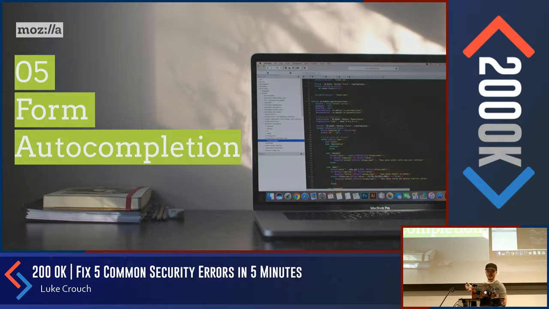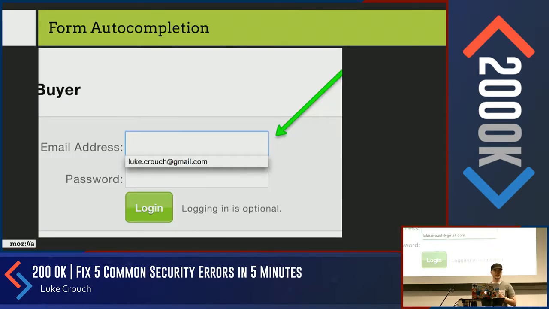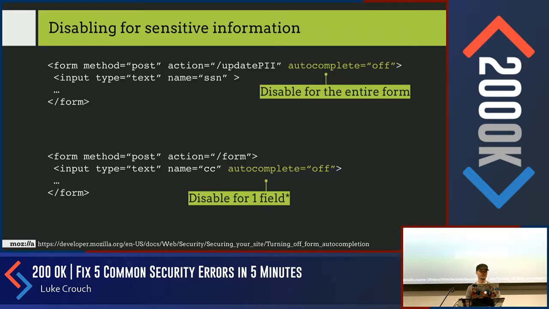The number 5 was form auto-completion for some reason, but the way this works, by default, browsers remember what users submit in input fields. This is what it looks like. You've all seen this. There's some problems with this. Malware authors are just over-the-shoulder. Attackers could steal data from a file in the browser or from the screen.